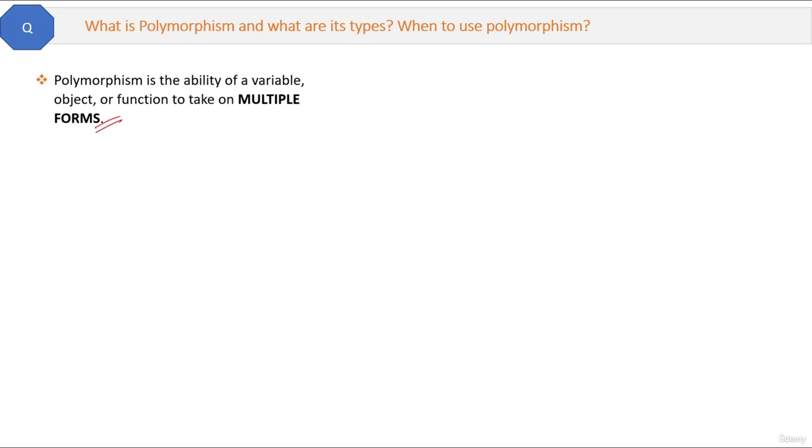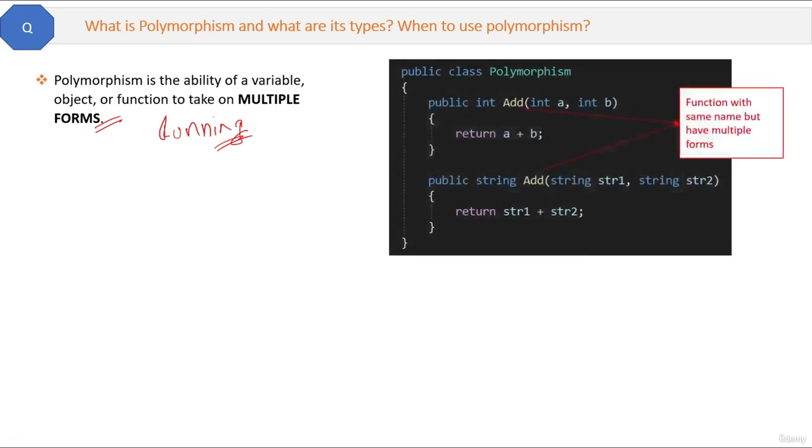For example, in English, the word running can be used for running a race and running a business. In both cases, the meaning is different, but the name running is same, right? This is multiple forms, where the same name thing can be used for different purposes. Multiple forms can be achieved in C# via polymorphism. Now let's see the code. Here you can see two functions with the same name add but having multiple forms, meaning both functions with the same name are doing different things. One is adding two integers and another one is adding two strings, right?